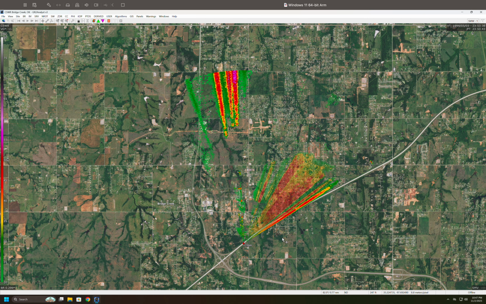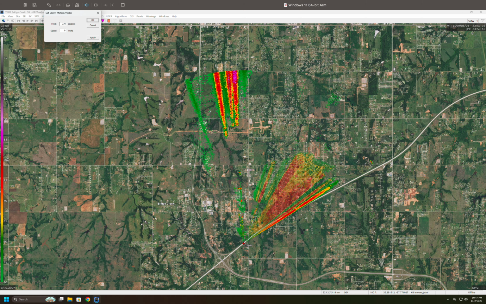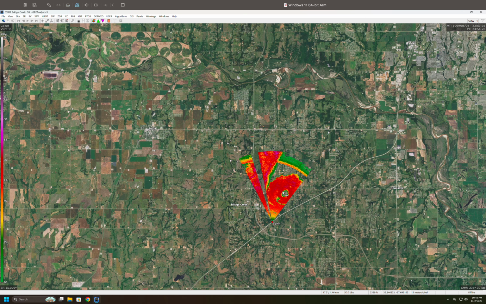I hope you enjoyed these few minutes of me shining some light into the one scan that you've probably seen from the 1999 Bridge Creek Moore EF5. I had seen a couple of those scans floating around, or different screenshots from this same dataset, and God, my mind craved being able to see this.